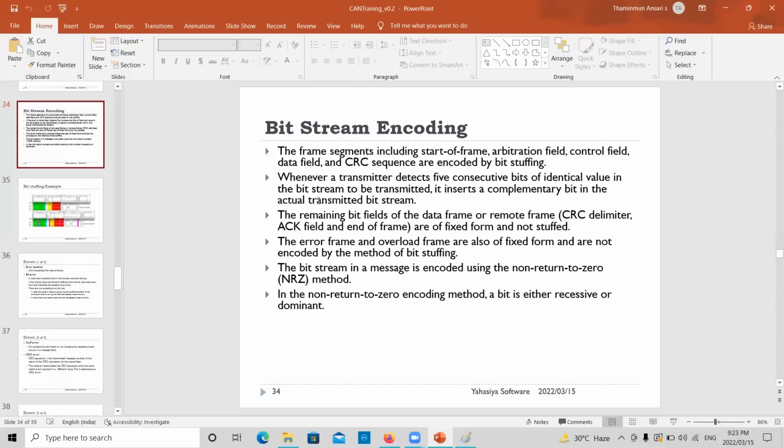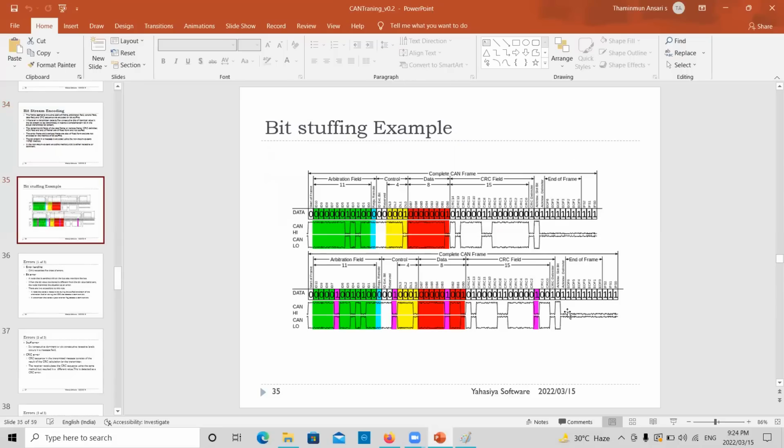The bit stream in the message is encoded using the non-return to zero (NRZ) method. In the non-return to zero encoding method, a bit is either recessive or dominant. The bit will be either a recessive value or a dominant value. This is the diagram which explains how they are doing the bit stuffing.